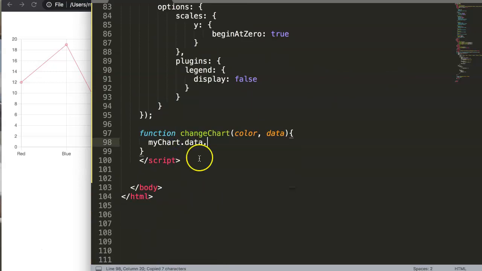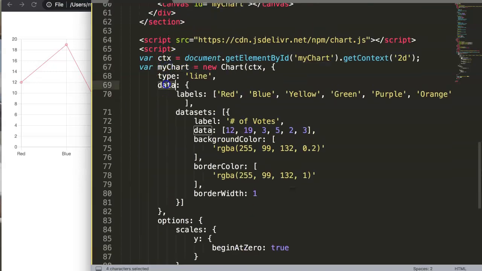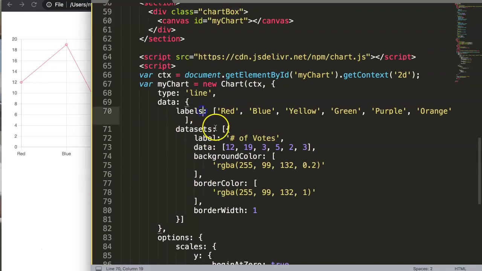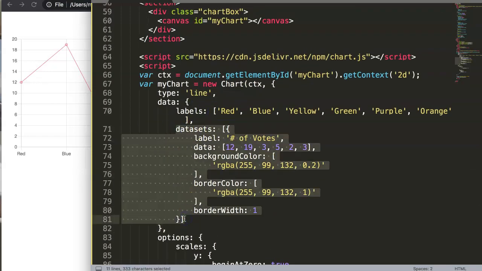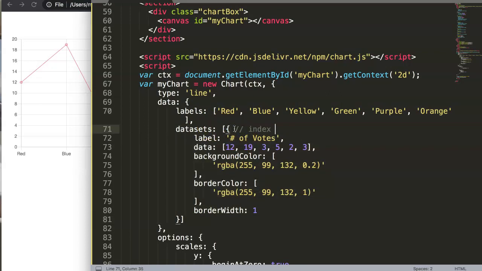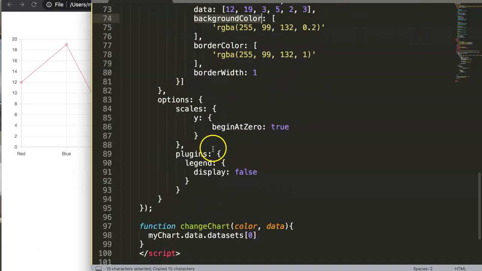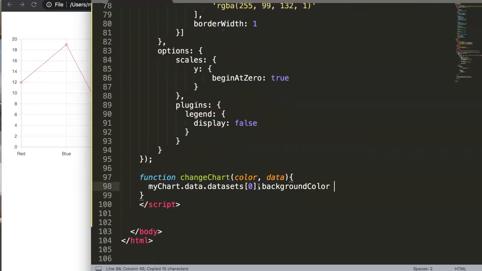This, then we say data. As we are from my chart, data sets. Put in here 0. The reason why we put in 0 here is because the data sets is considered an array with the index value of 0. This is the first index or first element, meaning the index is 0. Alright, once we have that, we can get here the background color, dot background color, and then equals color.